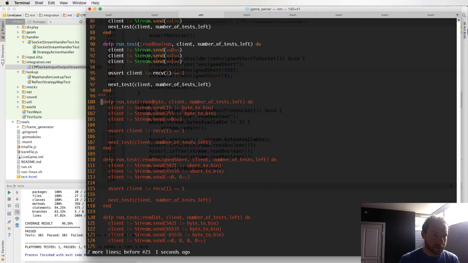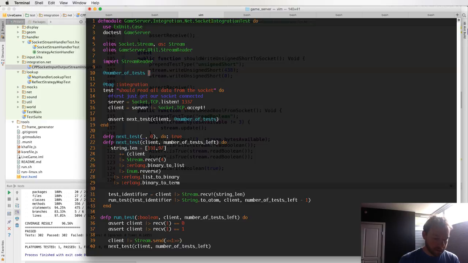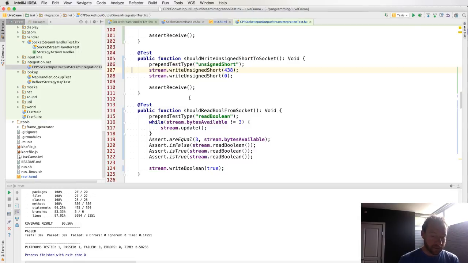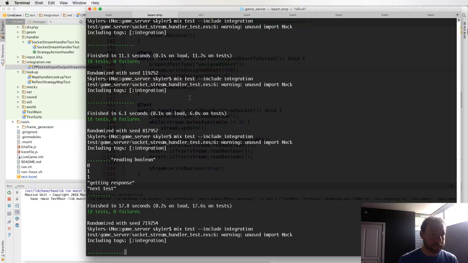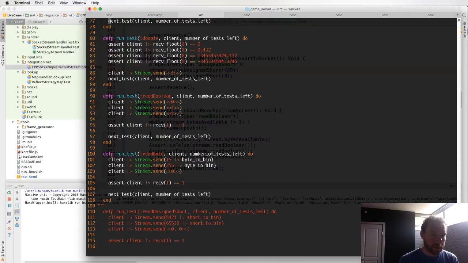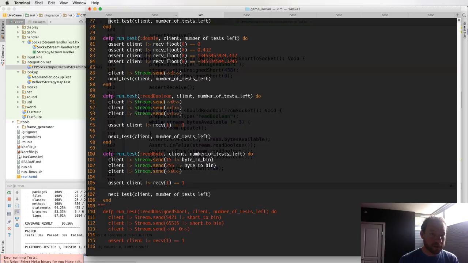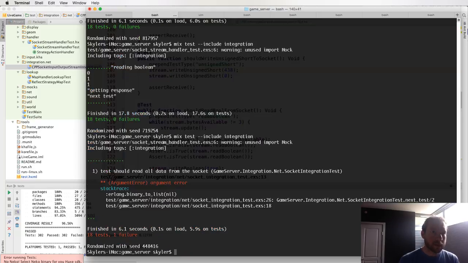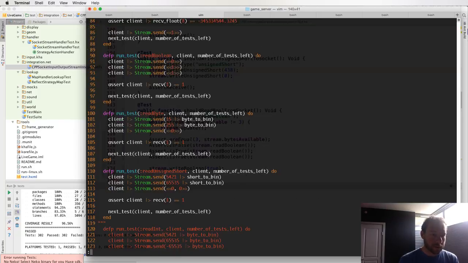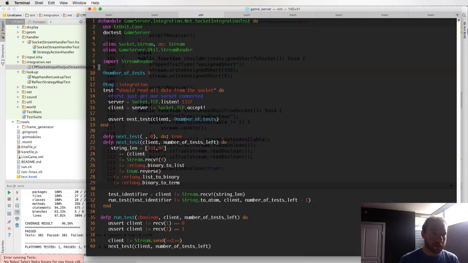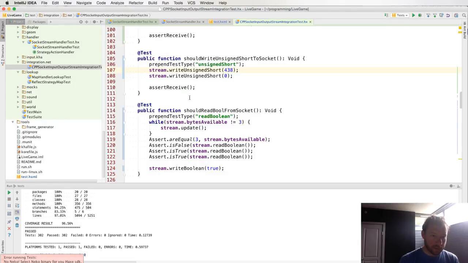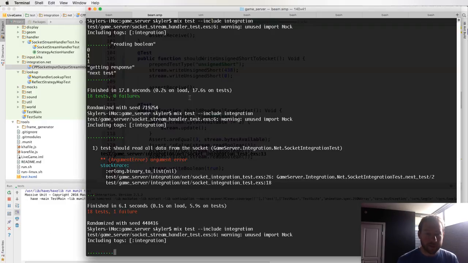So let's keep going here. So we're going to set this up to 8. Integration. And we're going to read our byte, so that worked. So I'll read unsigned short. And just save that. And then we have up to 9 tests. Let's track this down. We'll get our game back running again.